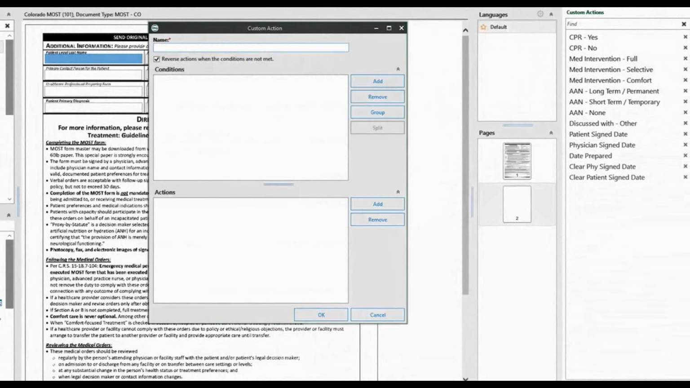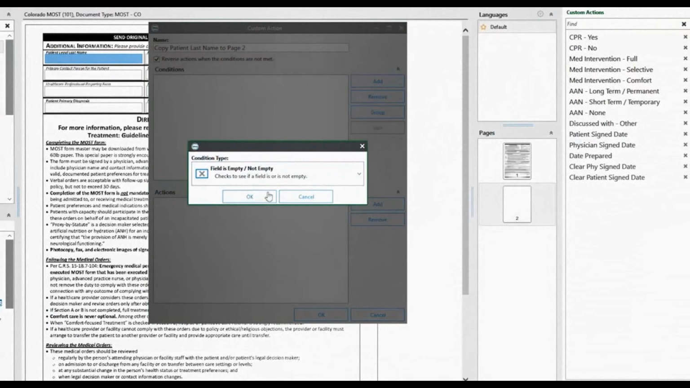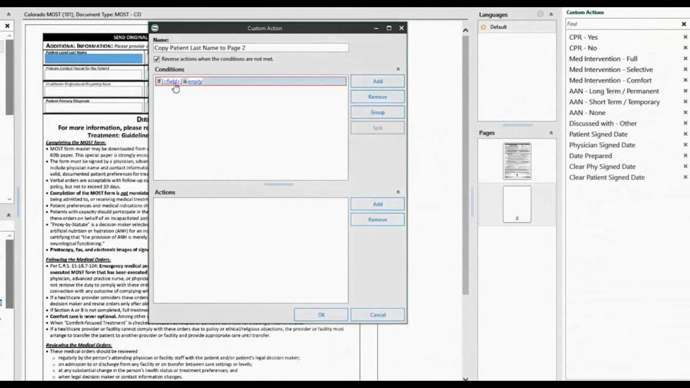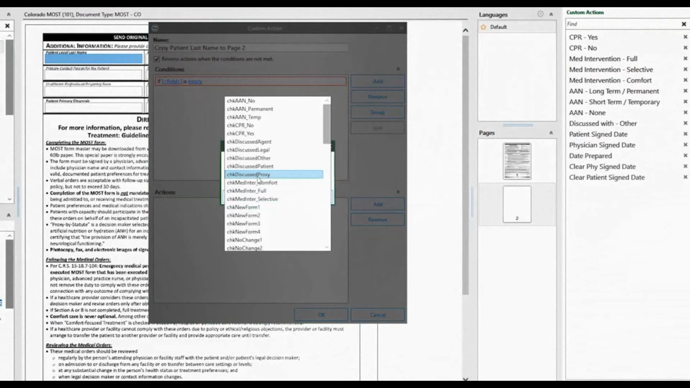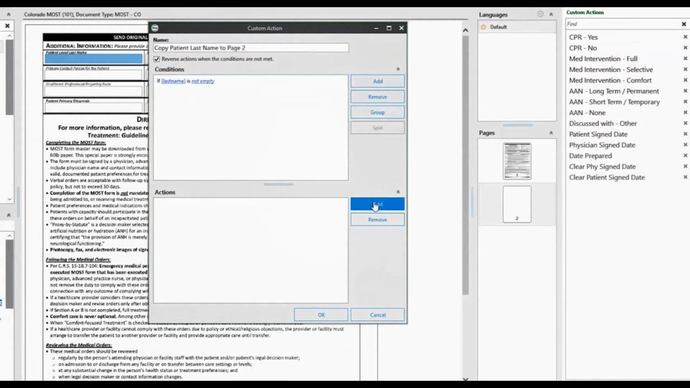We have our custom actions open. We choose new. Condition type is going to be if field is not empty. We'll type in the name of this custom action. Select that. And field is not empty. We'll select our field and we'll change this to last name. There we go. And it's just going to be the patient legal last name and click OK.